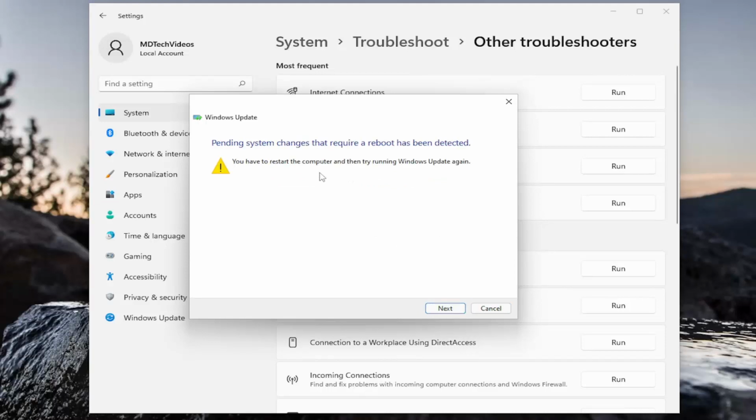So it says pending system changes that require a reboot have been detected. I'm going to select next.